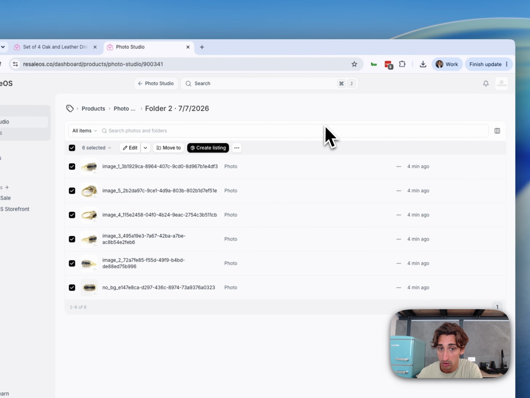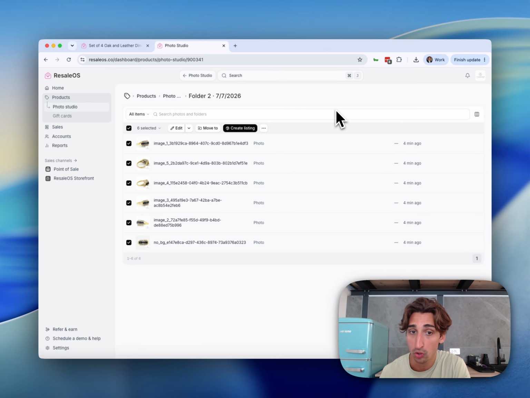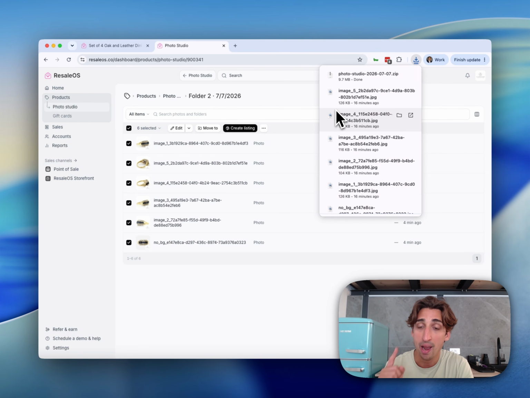Why is this important? This is important because when you upload your images from your phone, they might be in a weird format, like AVIF or HEIC. I can't remember the format that iPhones use. But when you download them from ResaleOS, now they're in a format that's easily digestible by other software. You can download them in JPEG, JPG, PNG. This is very useful for converting your images as well.